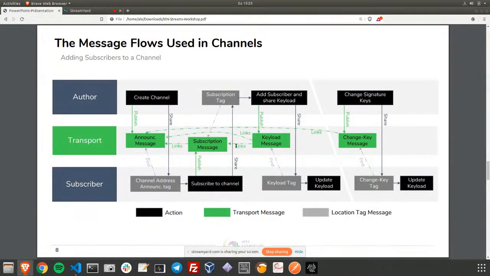And here we see that we have two links, one to the announcement message and one to the subscribe message. That's because of the thing that I said before, where you can either share the session key with all subscribers when you link it to the announce message, or you can share the session key with a single subscriber if you link it to his subscription message.